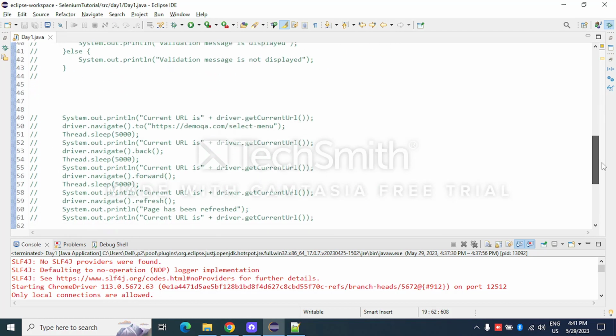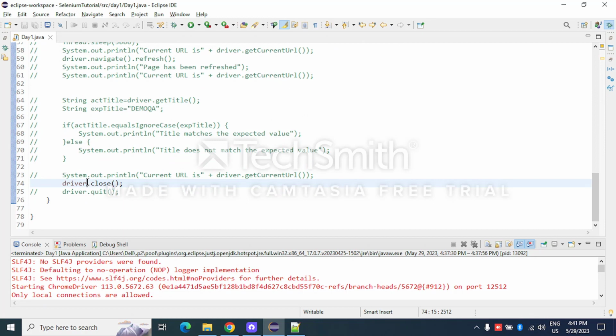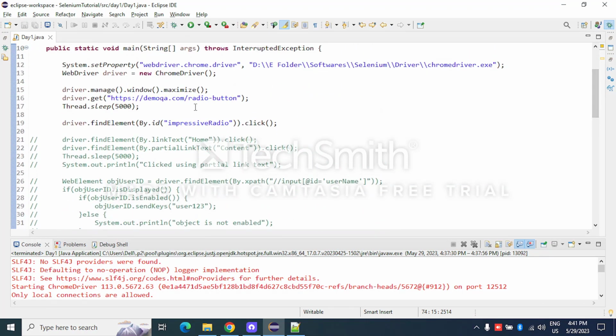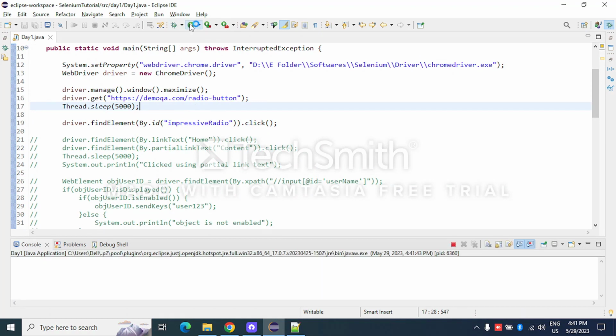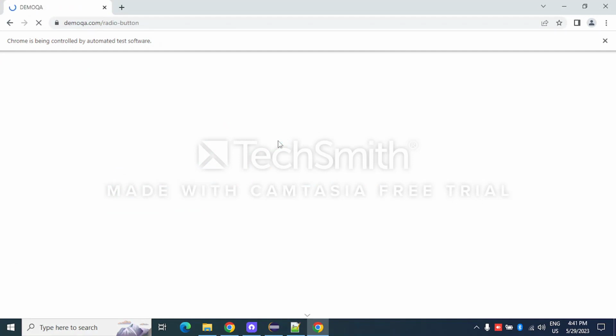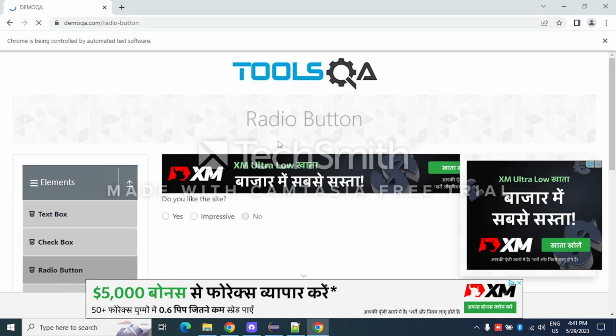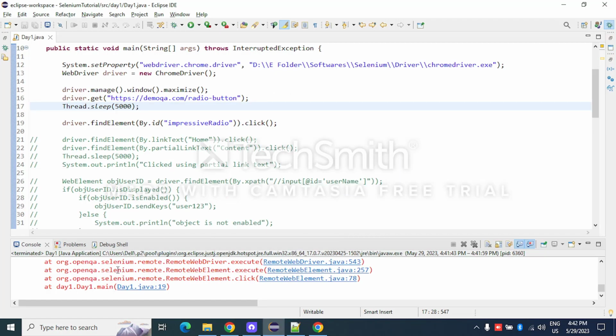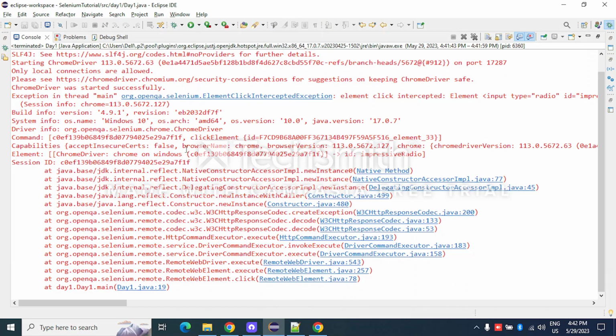Okay, and let me comment out driver dot close so that we can use the same page in case we want to spy or inspect. Okay, I've executed this. Hmm. I think it has given an error because it has not clicked on it. Now let's see what is the error. So here it says again the same thing, element click intercepted.